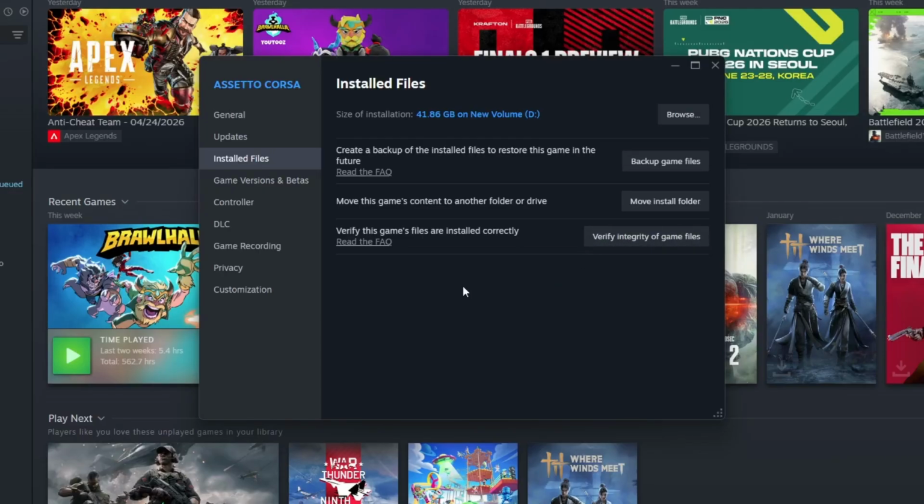If you are using Epic Games or Rockstar Launcher, the steps are similar. Just find the Verify or Repair option in the game settings.